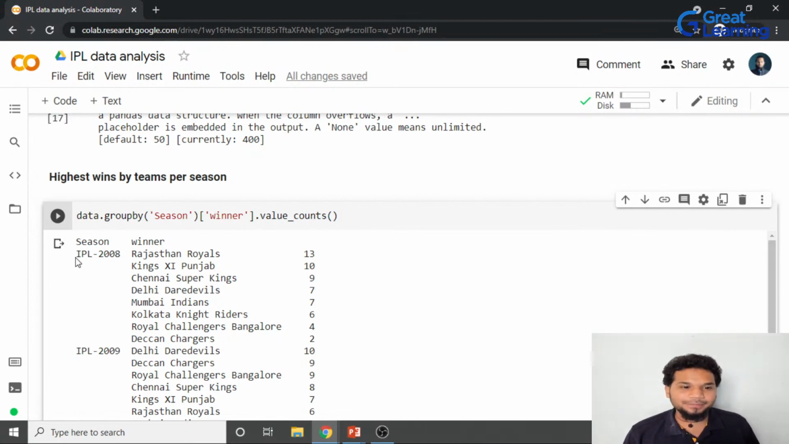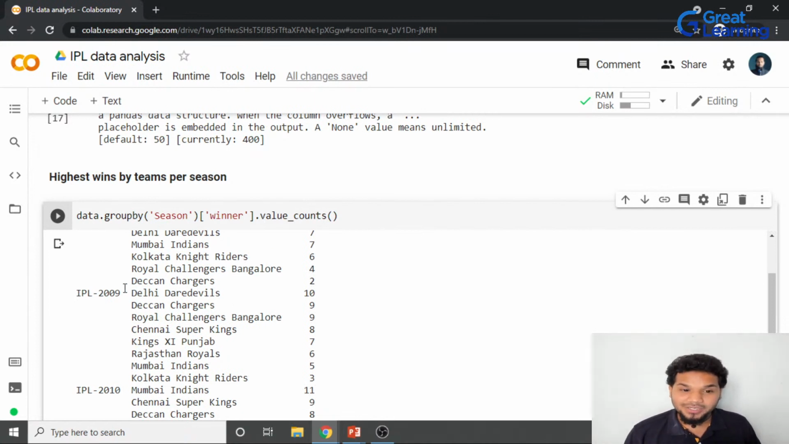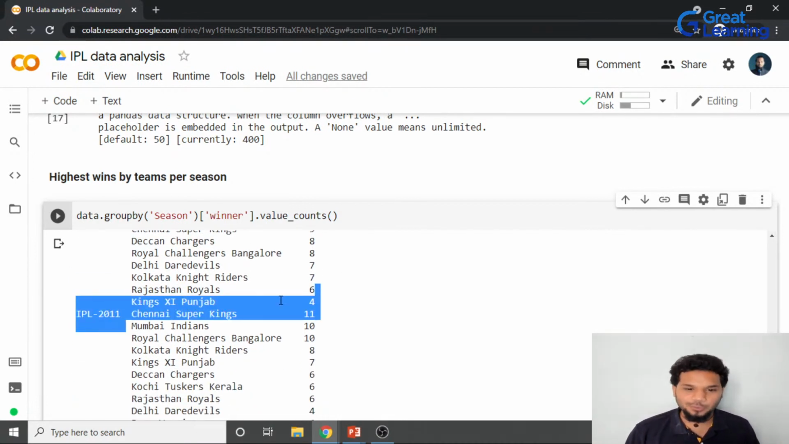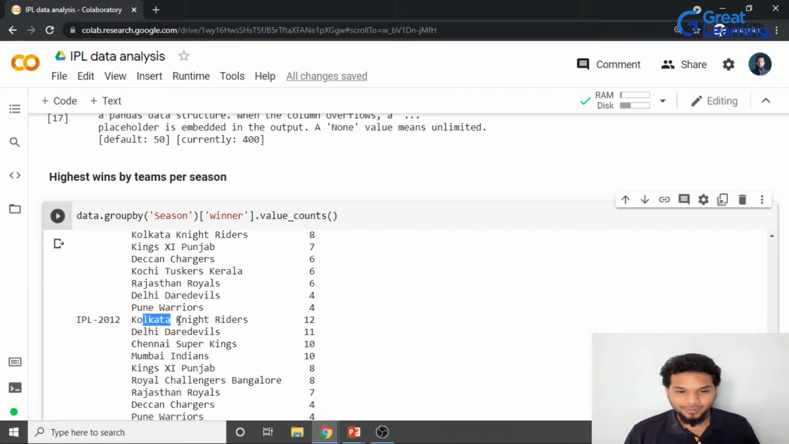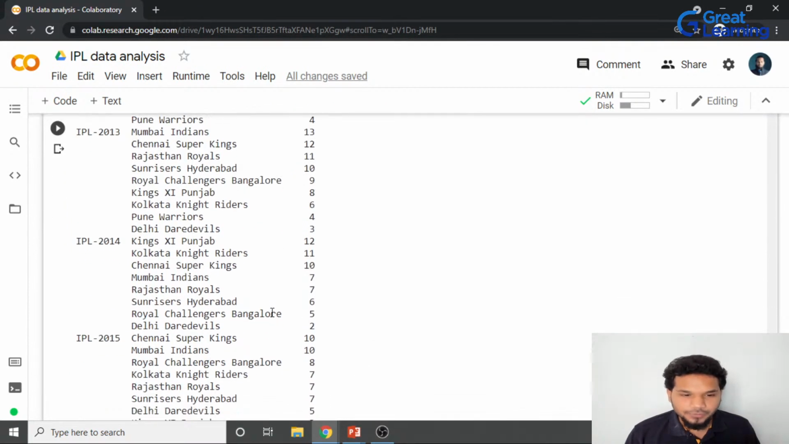For example, in IPL 2008, Rajasthan Royals won 13 matches, the highest in 2008, and below them were Kings 11 Punjab, who won 10 matches, and so on. You can find out about the other teams as well. Take a look at IPL 2009. Here is where Delhi Daredevils won the maximum number of matches. Take a look at 2010. This is where Mumbai Indians won 11 matches. 2011, Chennai Super Kings won 11 matches. 2012, KKR won 12 matches. 2013, it was again Mumbai Indians. 2014, it was Punjab.